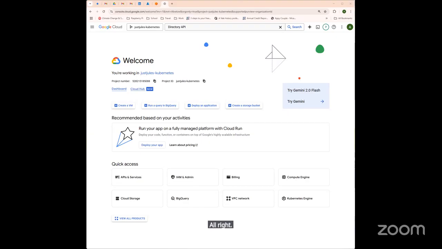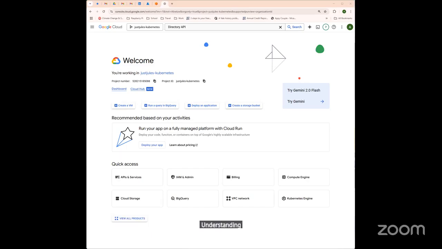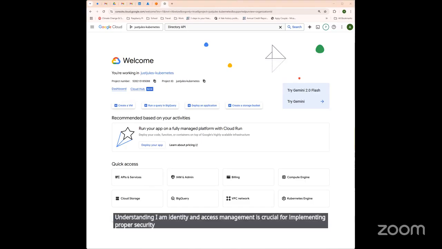Welcome to chapter six of our audiobook, Google Cloud Identity and Access Management. In this chapter, we'll explore Google Cloud Identity and Access Management, a foundational service that controls access to your Google Cloud resources. Understanding IAM, Identity and Access Management, is crucial for implementing proper security controls and ensuring the right people have the right access to the right resources.